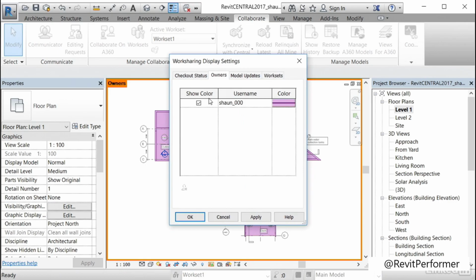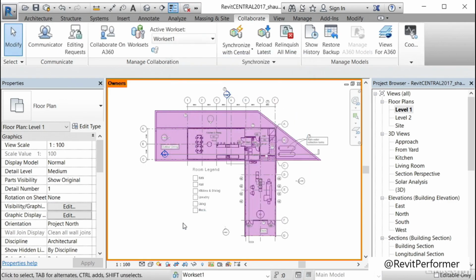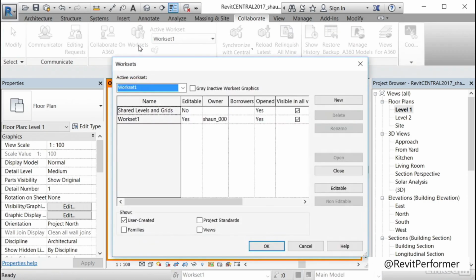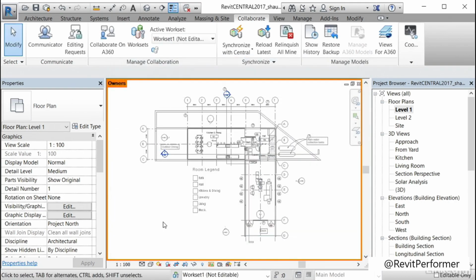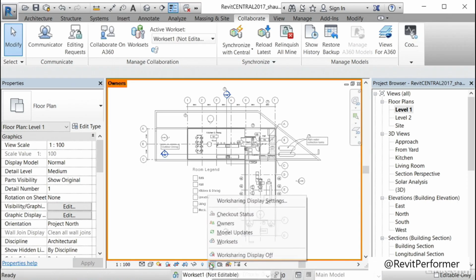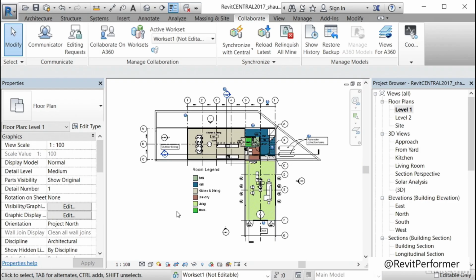So if I go here, can you see owners? There's me, there's the purple color, and I now own that particular work set. Now, if I come back here into work sets and I say no to that and I switch it off, you'll see that it goes grey again. So that's owners, who owns that particular work set. And then what I can do here, I can come back to work sharing display, and I can just switch the work sharing display off. Everything goes back to normal.